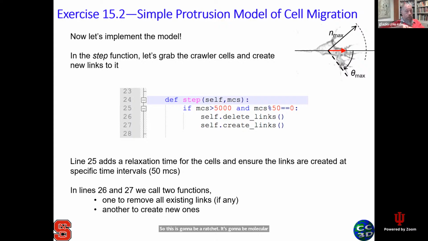Now, in reality, the grappling hooks don't get created and destroyed all at once, the way we're going to do it here. The individual filopodia are extended, contracted, and broken independently. And so if we wanted to build a more realistic model, each link would be independently created and destroyed. But that's a little bit more work than we have time to do in class today. So what we're going to do here is, within the step function, we're going to wait some amount of time, say, probably, Emma, don't wait 5,000 Monte Carlo steps on your computer. Maybe wait 100 Monte Carlo steps on your computer, okay?